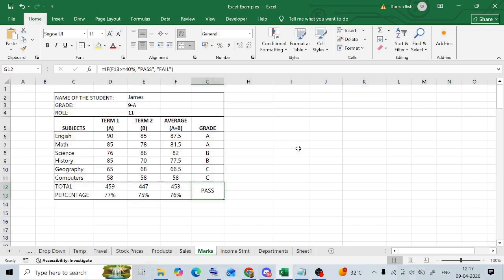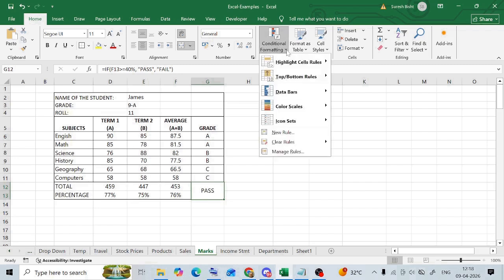So we've used the sum function, we have calculated percentage, we have used average function, and then finally we use the if statement. So this is how you can use the various concepts and functions in Excel and apply it to real life applications. In this case, I can also use conditional formatting to show pass as green and fail as red. So I can go to conditional formatting under home.